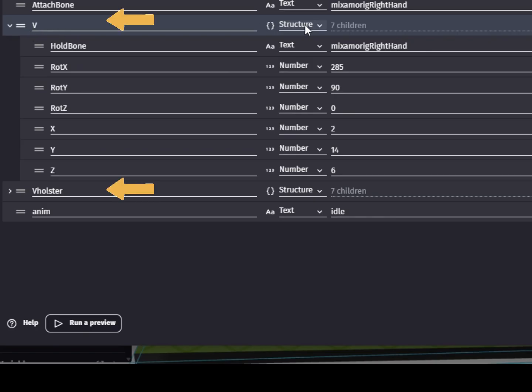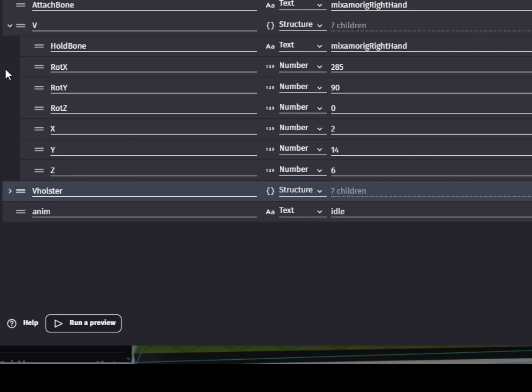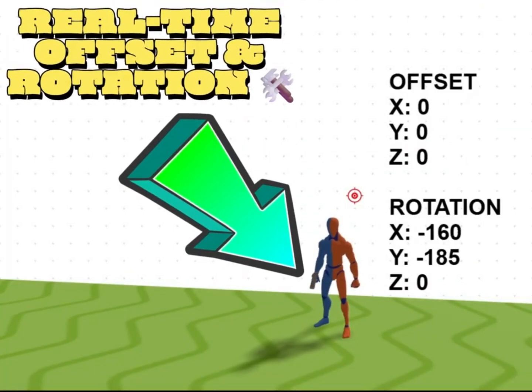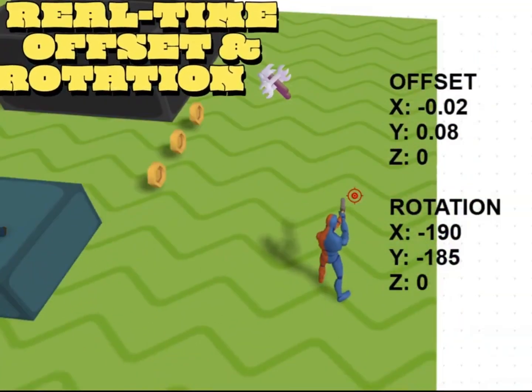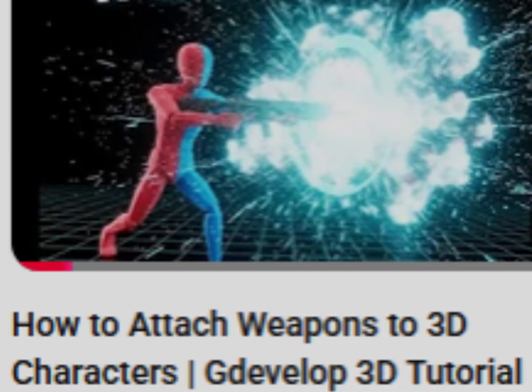To attach the weapon to the player, we will use two structure variables, attach bone for the hand and holster for the hip or back. Inside these, define your target bone name and offsets. You can copy the structure on screen, but you will need to tweak the X, Y, and Z values to fit your specific model. Finally, to make this work, add the bone socket 3D behavior to your player object. This acts as the glue. If you haven't used this extension before, I've linked my guide on it in the description.